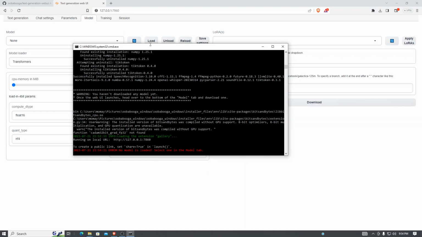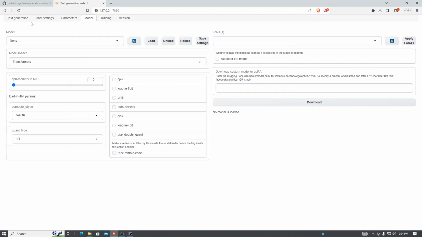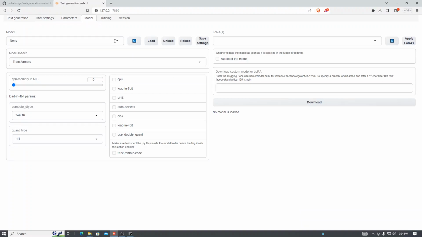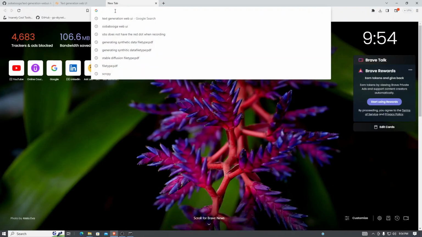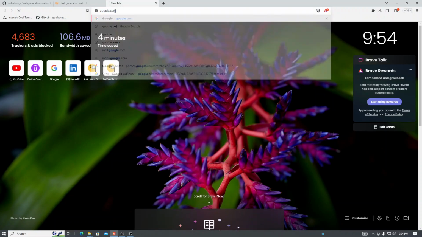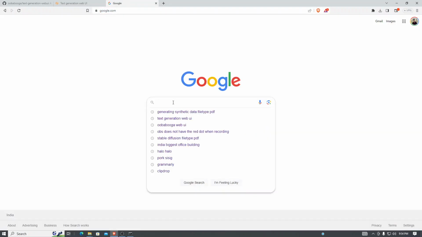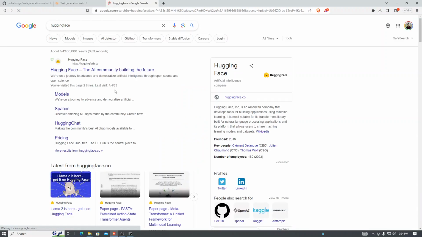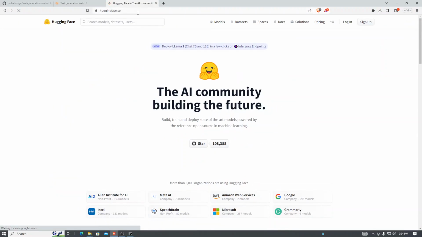So going back to the browser, earlier we were in the text generation tab, and you can go to model. And here we don't have any model right now. We still need to download the model. Okay, so how do you download the model? You need to open another website which is called HuggingFace. All right, so we go to HuggingFace and go to their website.